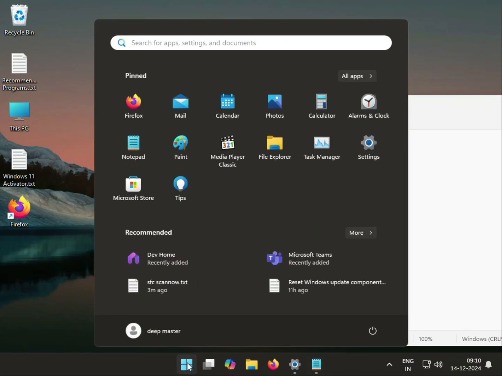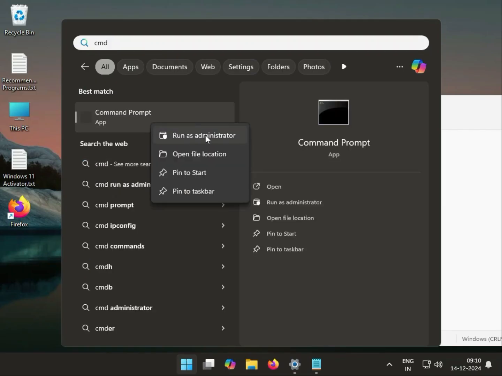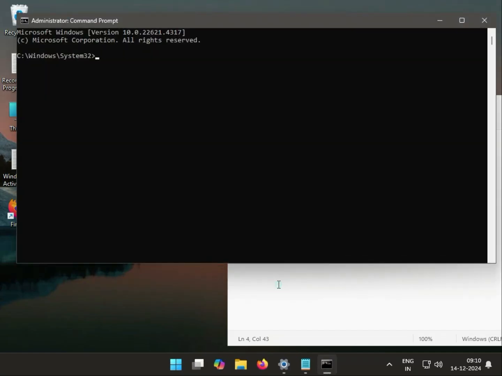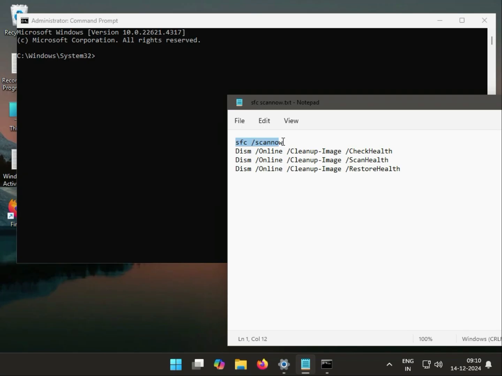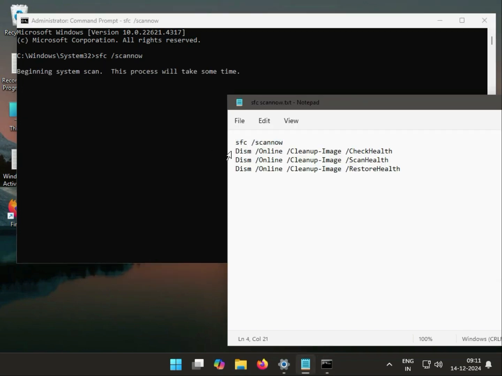So open CMD, click start and type CMD. Right click, run as administrator. Then yes. So this is the first command. Okay. Copy and paste. If it is not copy paste, you can type manually. So step by step, one by one, enter the commands. This is first, second, third, fourth.